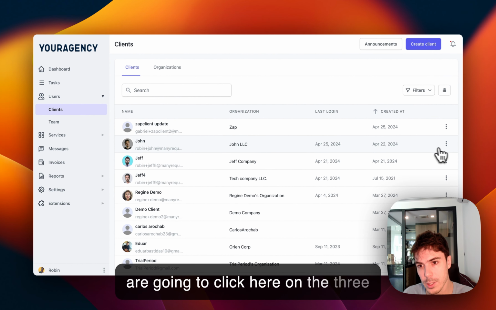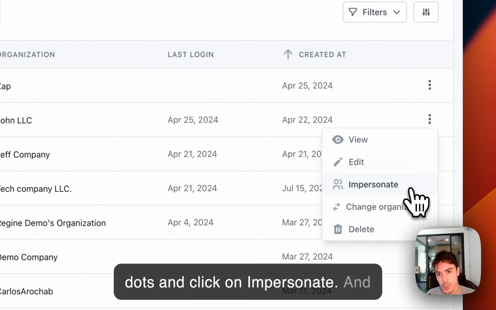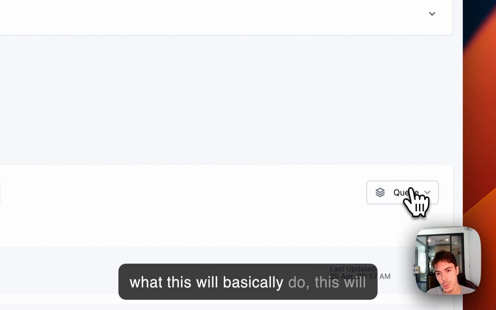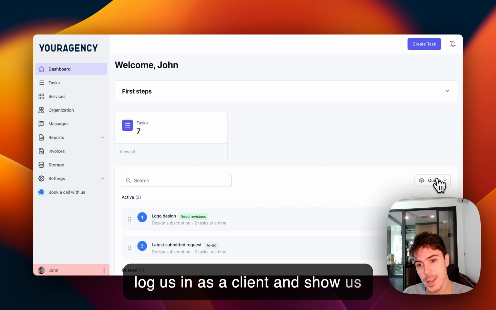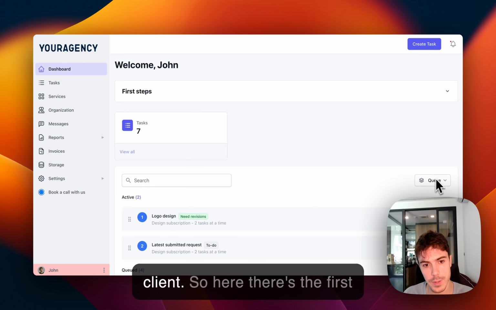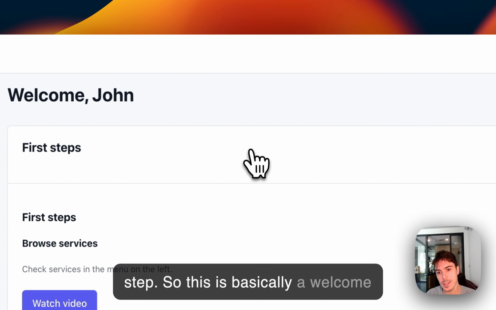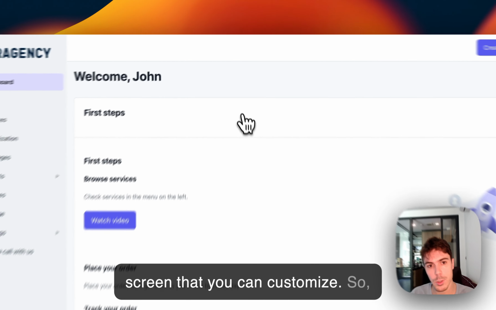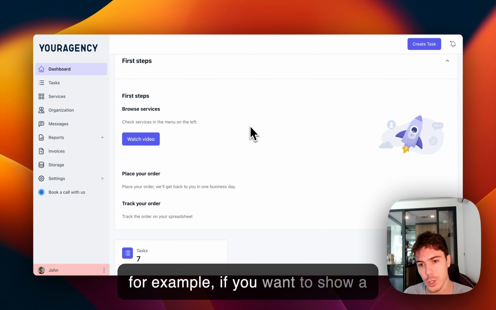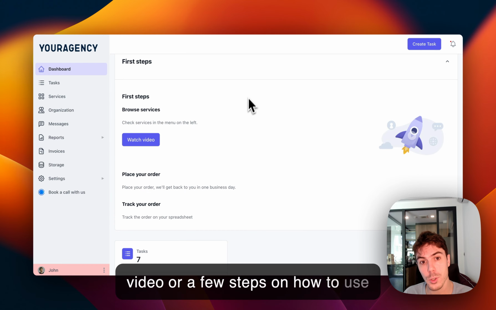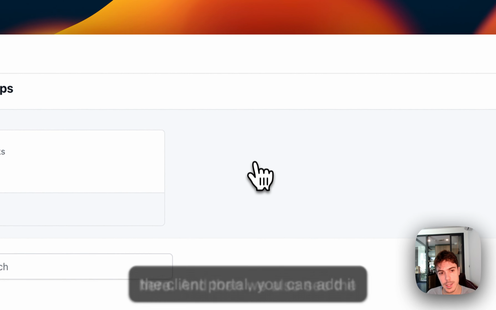So we are going to click here on the 3 dots and click on impersonate. What this will basically do is log us in as a client and show us exactly that view for the specific client. So here, there's the first step. This is basically a welcome screen that you can customize. For example, if you want to show a video or a few steps on how to use the client portal, you can add it here.